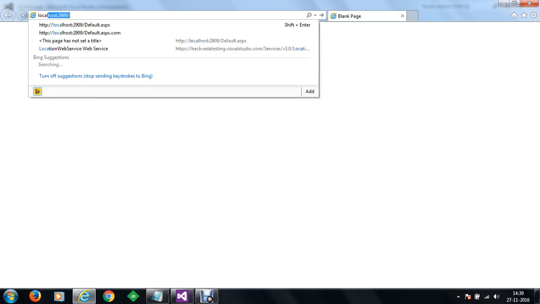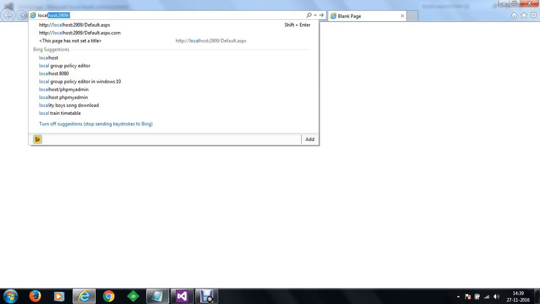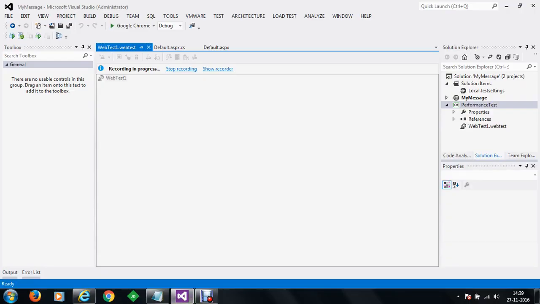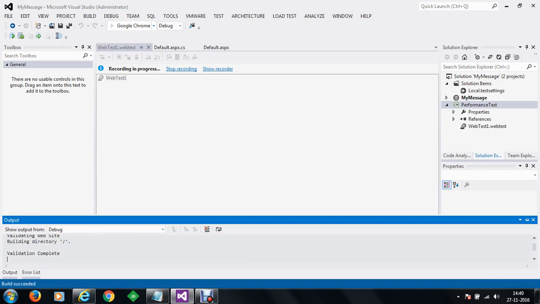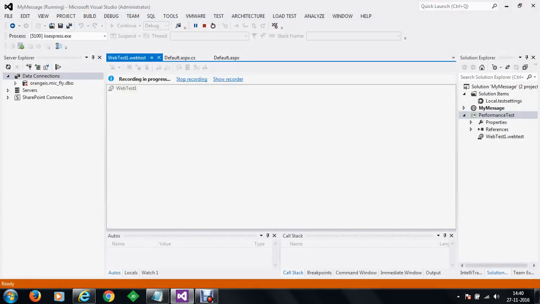Now we don't want this to be the default browser. Now the test will be performed on your Internet Explorer. So we have to go for the project localhost, and before that let me just check the URL of the project. The URL of the project is localhost 3184. So now the application is running.